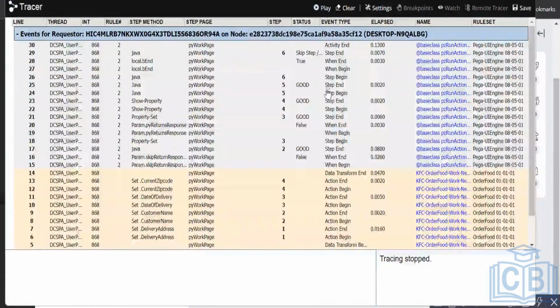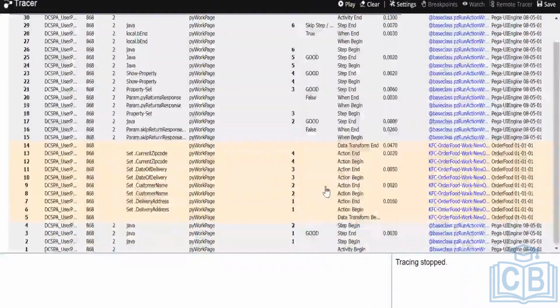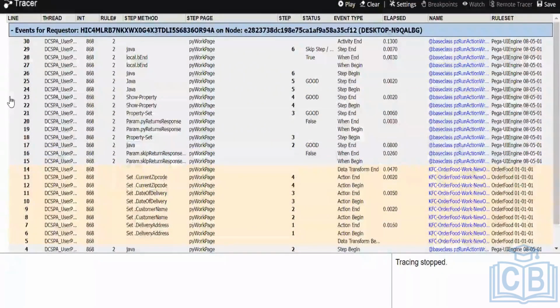Maximize the screen. Where is our data transform? Our data transform is from step number 5, right? You can see the numbers in the first column. Step number 5. We are trying to set the names. This is the steps. The first column is the line number. The data transform is getting created. That is the beginning of the data transform, correct.